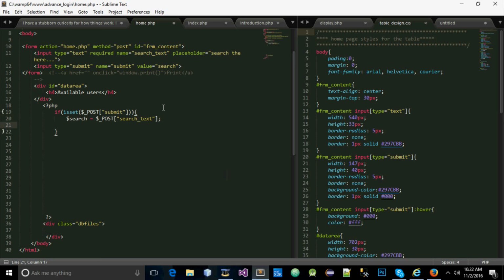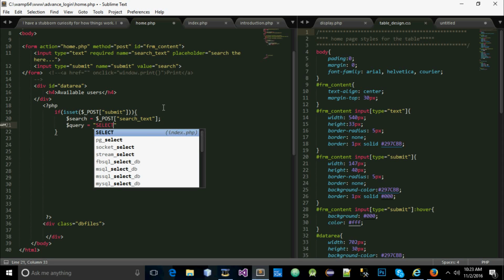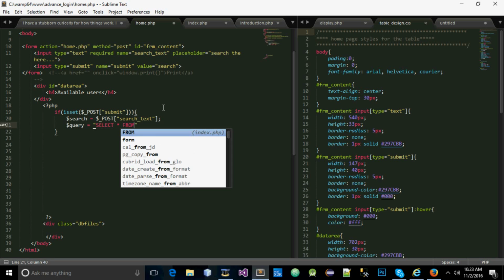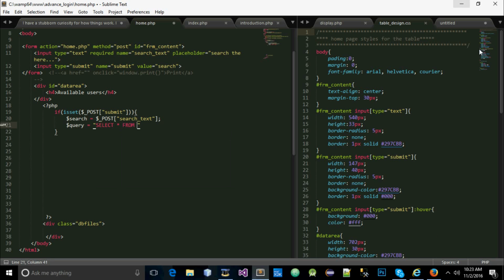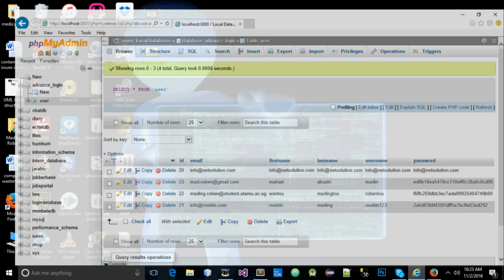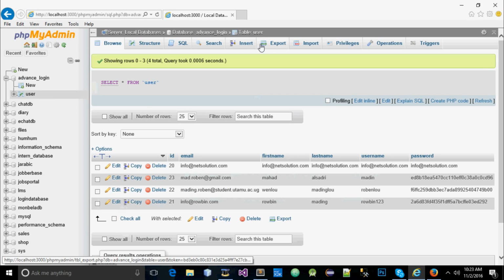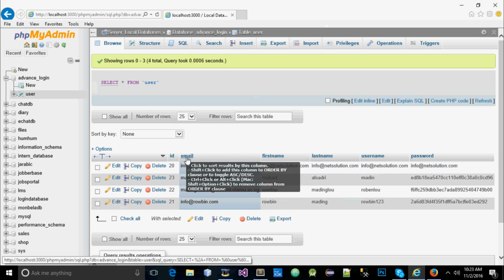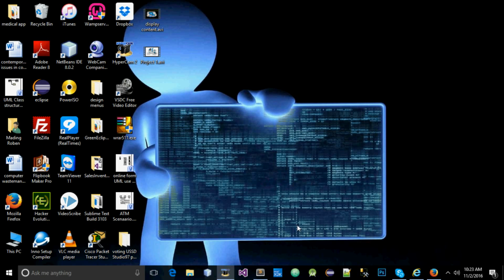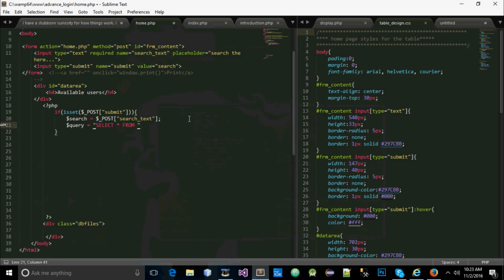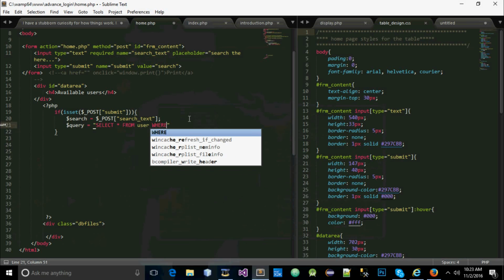If that is well, then we should go ahead and write our query. Our query will read like this: select all from, as I've told you, our table name is user, so we are going to select all from user where our email here. Yes, that's where the condition will be. So select all from user where.